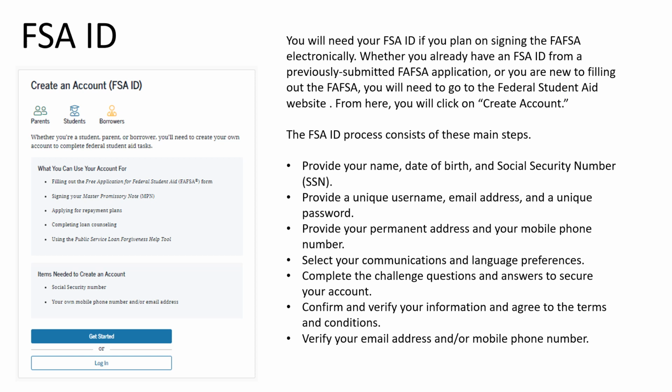The FAFSA ID process consists of these main steps, so more than three, but these. Provide your name, date of birth, and social security number. Provide a unique username, email, and a unique password. Provide your permanent address and your mobile phone number. Select your communications and language preferences. Complete the challenge questions and answers to secure your account. Confirm and verify your information and agree to the terms and conditions. Verify your email address and/or mobile phone number.